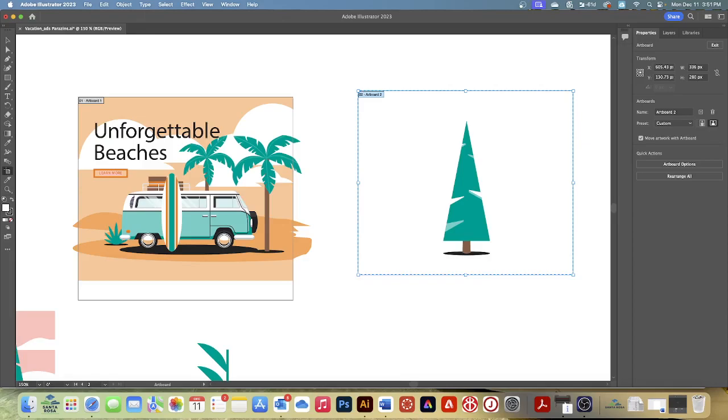Change the name to City Vacation Ad. City Vacation Ad. Press Return or Enter to make that change. Out in the document, drag the selected artboard to the right a bit to make more room between the artboards.